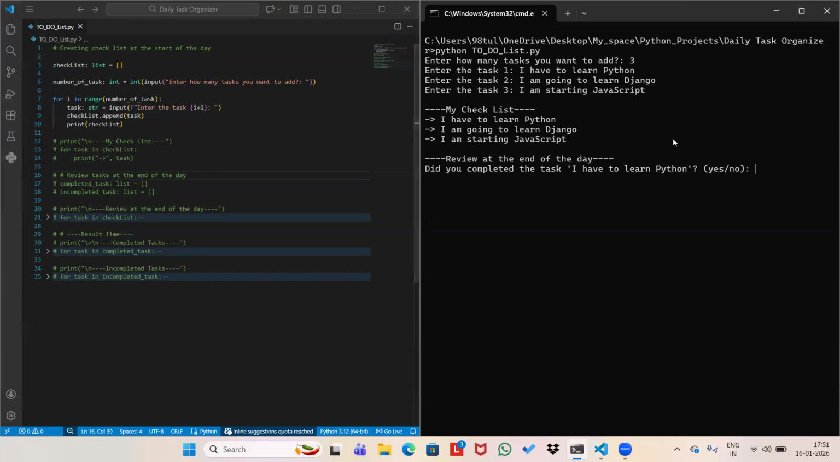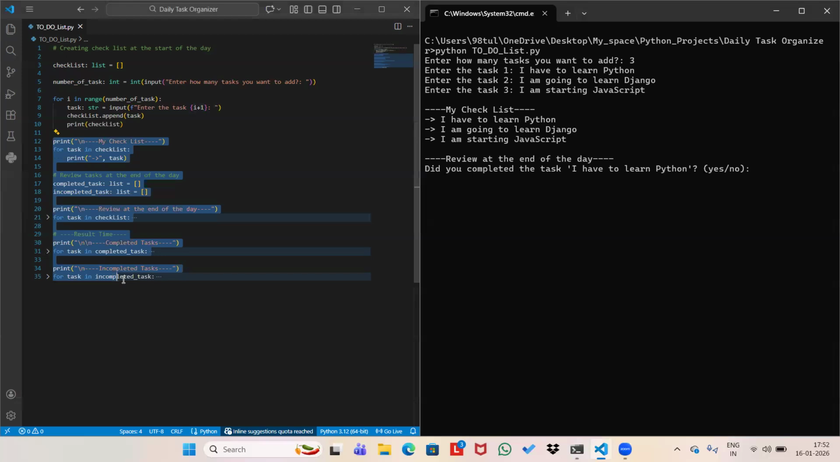Why is it coming in this way? Oh, actually, let me run it again. Okay, let it be. I will do it again. But right now, let's do it this way. As you can see, the moment I hit enter, it's directly stored, I mean it's appended in the checklist, which is of type list.